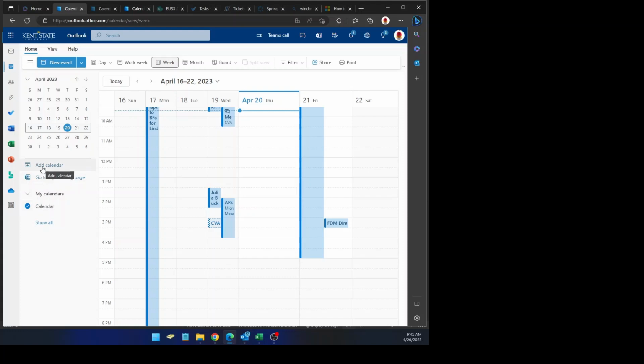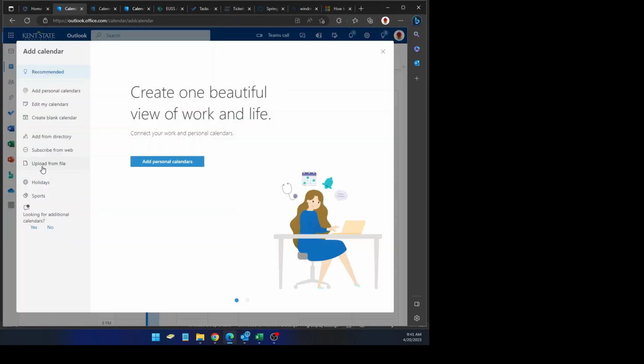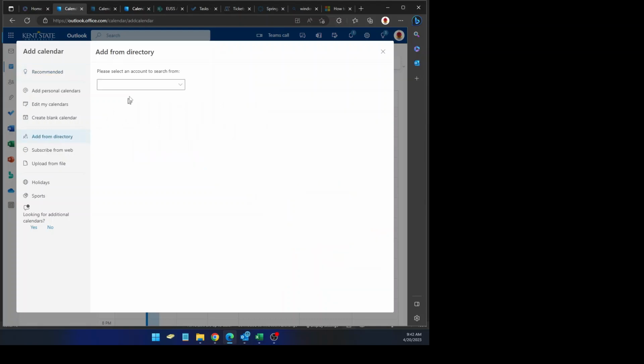We'll want to go to Add Calendar to begin the process of adding the School of Fashion events calendar to your Outlook. Now, no thanks. We're not trying to add a personal calendar. Nice try, but don't click the bait here, folks. Go over to Add from Directory on the left. First thing we need to do is select your account. That should be your email address you see there.